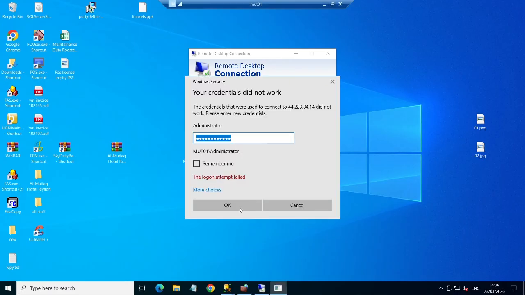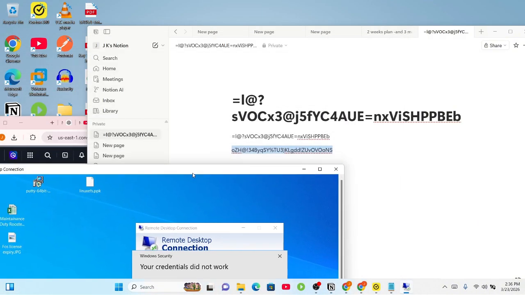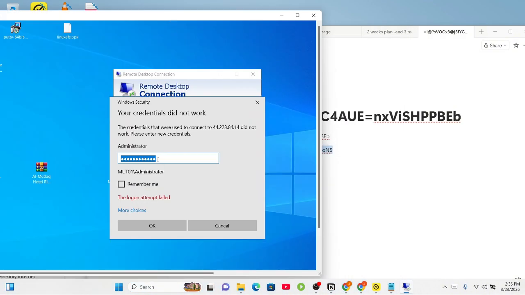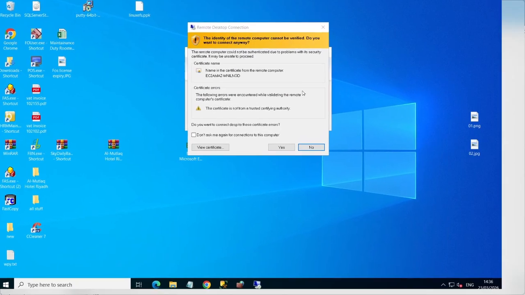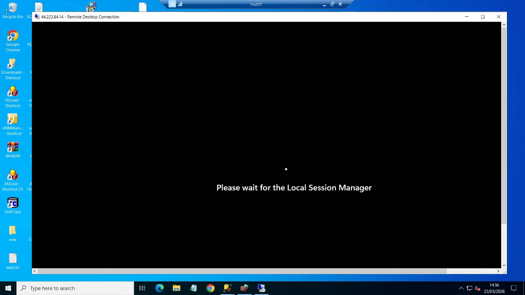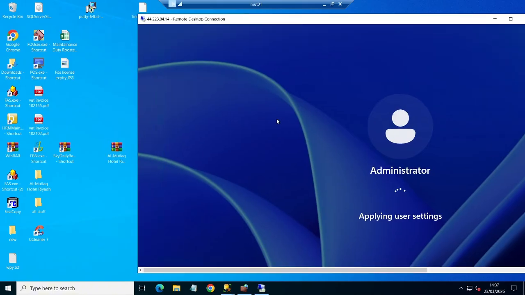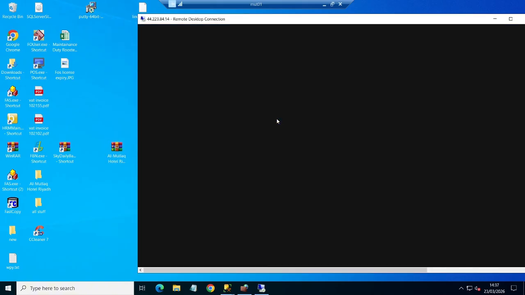The password should be, but it's not working. So the password must be wrong. Right, let me try it again. Okay, yes. So it's okay now. Let's click yes. Okay, so this is going to be my Windows server instance.